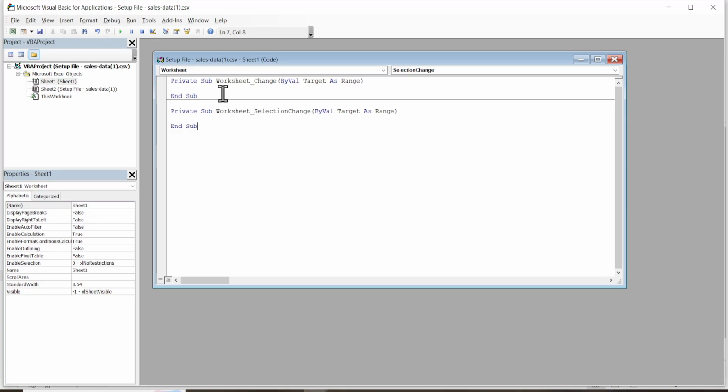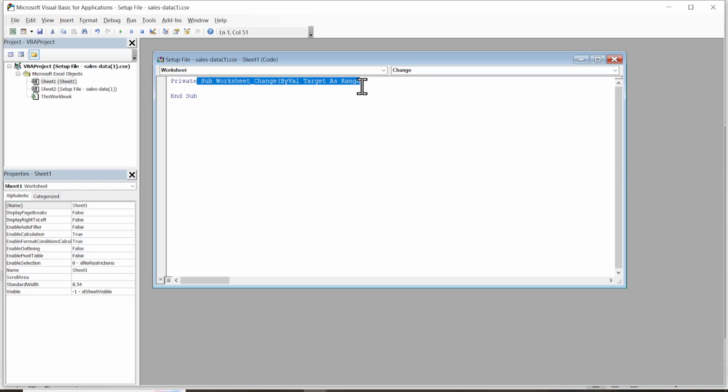You'll have two procedures showing now. We need to remove the SelectionChange block that was auto-inserted above. Carefully select all the lines that make up the SelectionChange procedure and press Delete on your keyboard. Only the Worksheet_Change block should remain.